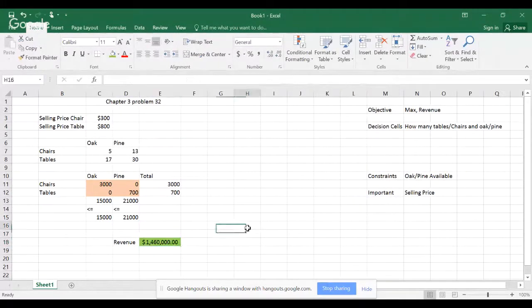All right. So I have 1.4 million in revenue. We are going to make 3,000 oak chairs and 700 pine tables. We're using all of our oak, we're using all of our pine. Does that make sense? Questions?